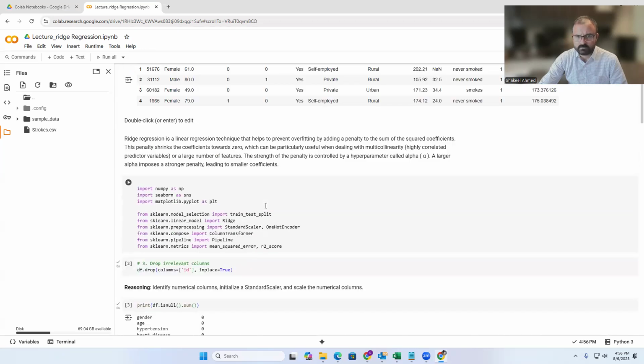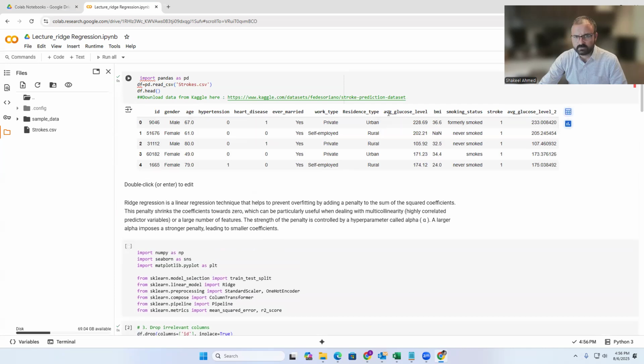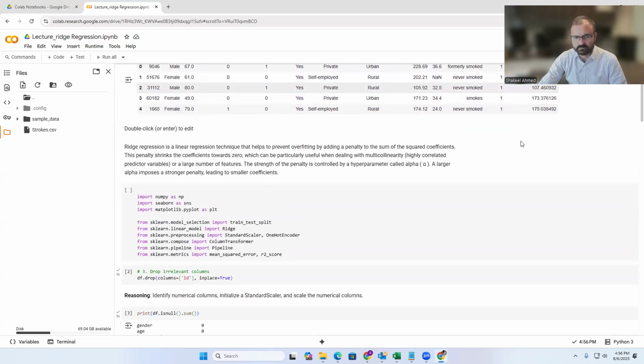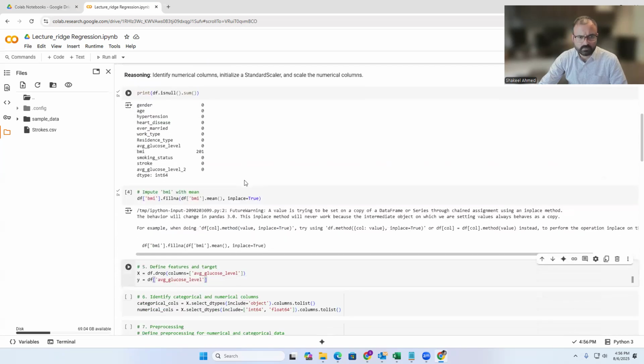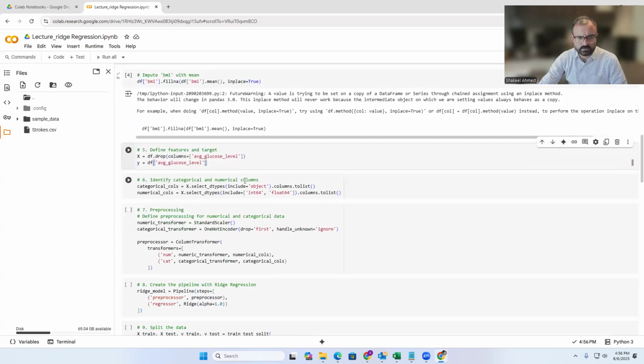And here we have two variables, the average glucose level and average glucose level 2. So if you want, you can also discard this. Basically, these two variables are the same. And otherwise, this variable will predict the average glucose level almost perfectly. So if you want to exclude, then you can exclude that as well.